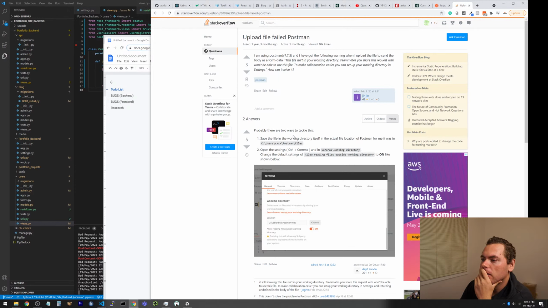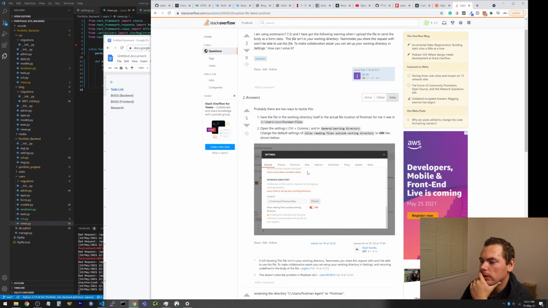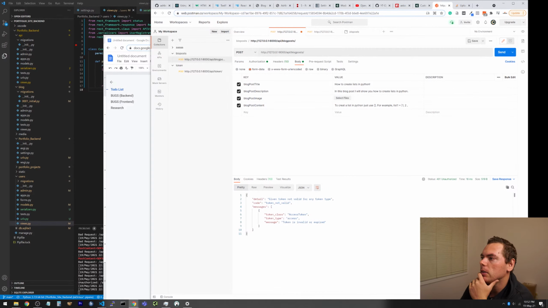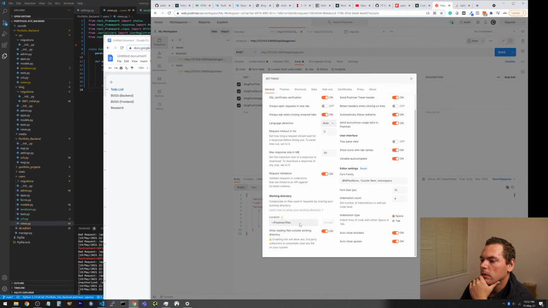Well, there are two ways to do this. Save the file, and that's what I've done. Open the settings, general, working directory, change the default setting to allow files outside to on, which I've done. See, that's what's different. It's not allowing me to change the location. Working directory cannot be configured while using browser. How else is it meant to be?